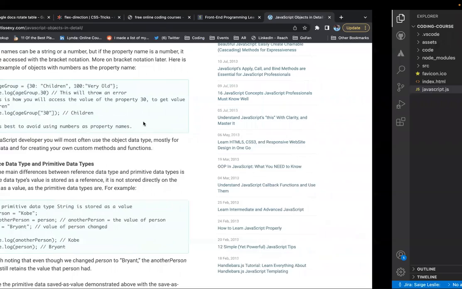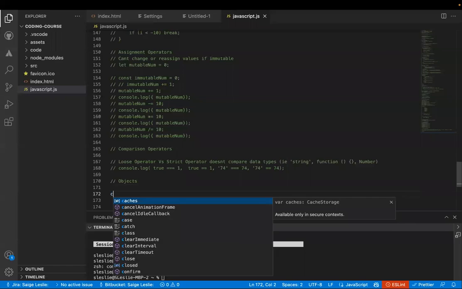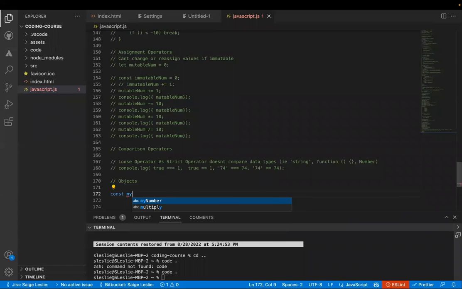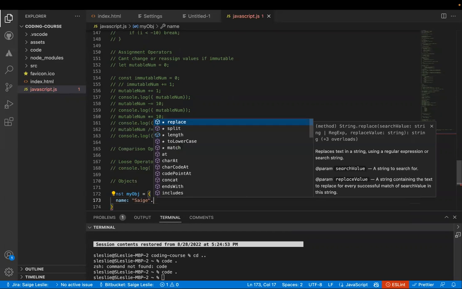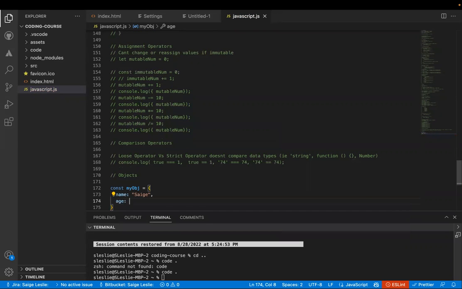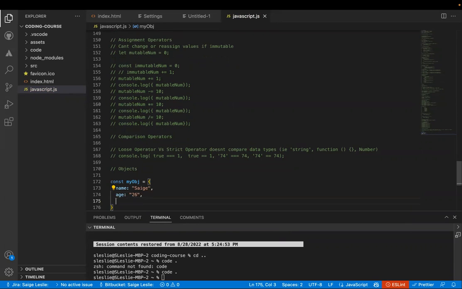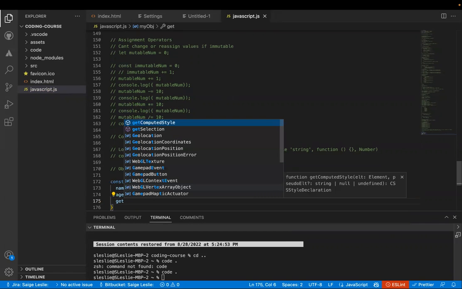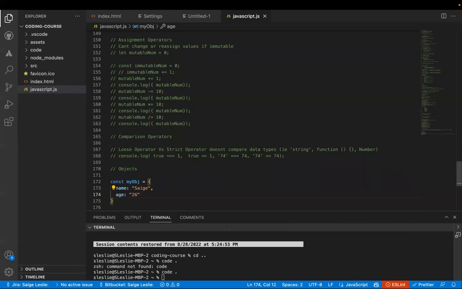So let's try that, right? Let's make our own object. We're gonna say const my object equals, and we're gonna add a few things on this object. Let's start first with name. And then I'm gonna say my name is Sage. And then next, I'm gonna say age, 26. And then actually, we'll leave it at that for now, right?